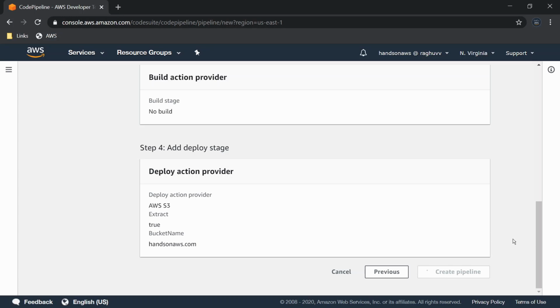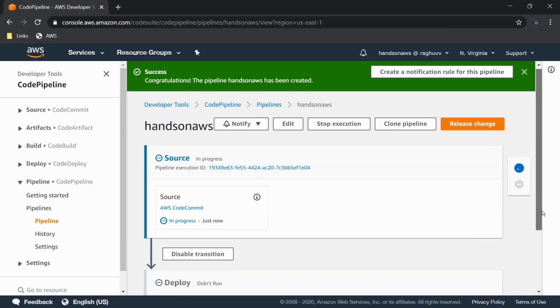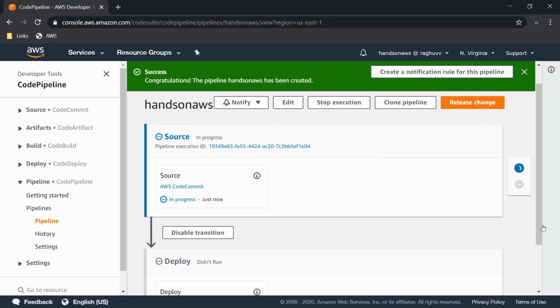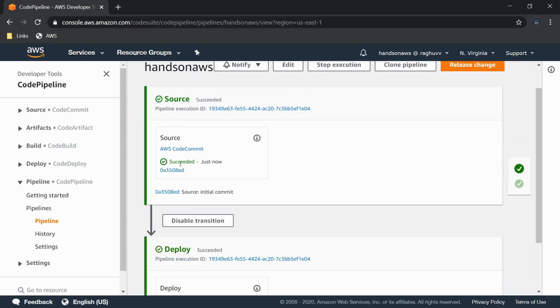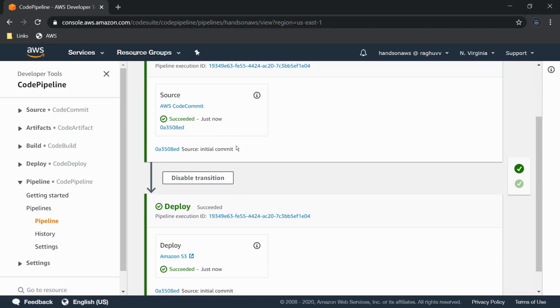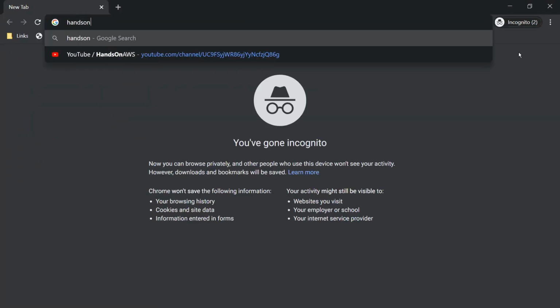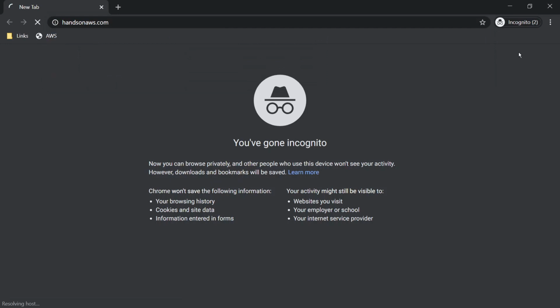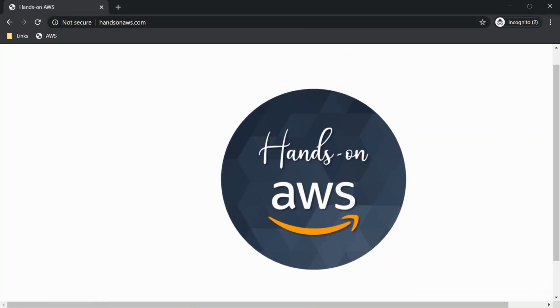This will create the new CodePipeline and immediately launch the first execution of the pipeline. Once it goes through the 2 steps, it will deploy the picked up source code to the target S3 bucket. As you can see, initial commit is the commit ID that has been picked up by CodePipeline, and you can go to the target website and verify that the current code is deployed to S3. No changes here.